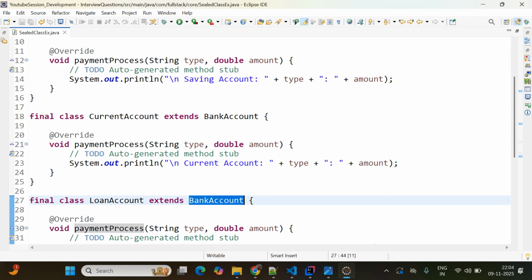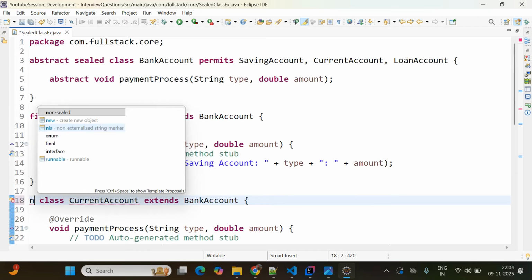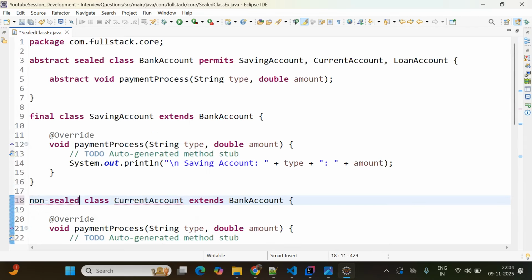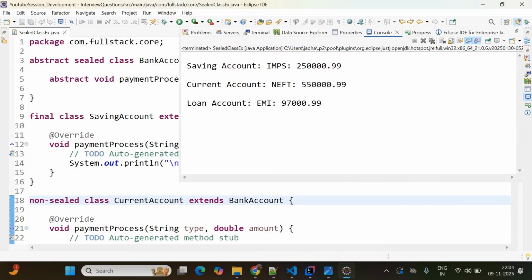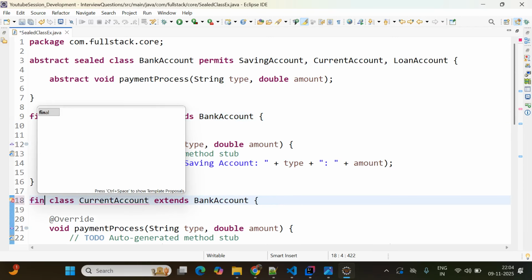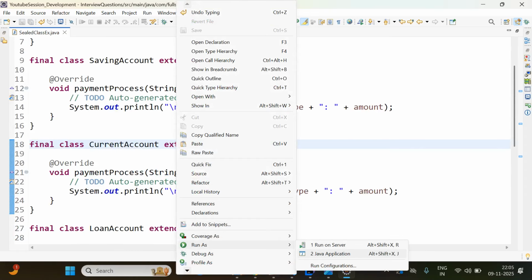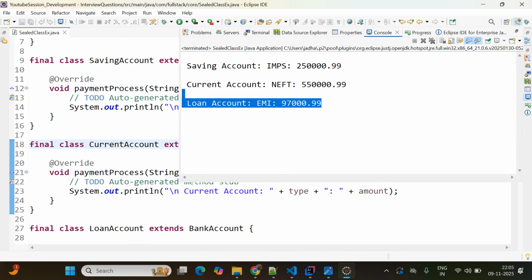This is the rule. And the permitted classes you need to declare either final or non-sealed. See, in this way you can declare non-sealed, and it will still print the output. Either you can declare final or non-sealed. But you know the final keyword in Java, right? Once you declare any class as final, it can't be extended. Now I'm just declaring final instead of non-sealed. But if you want to declare non-sealed, that is also fine here. See on screen, it will print the output here.